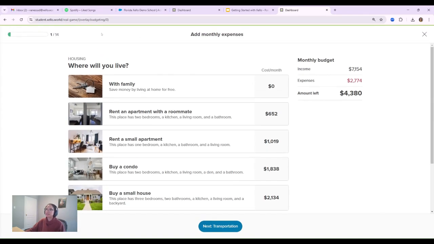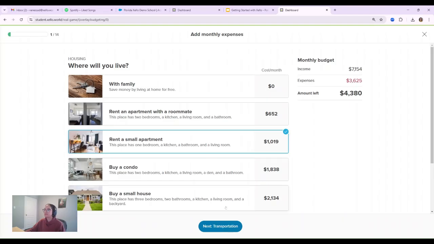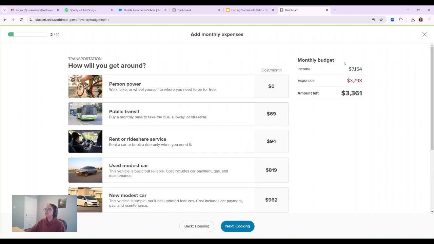So there's about 14 questions. It takes a little bit of time to go through. And we're going to rent an apartment because it's just the two of us. And you can see your money gets dwindled down as you go along. So this is really awesome.